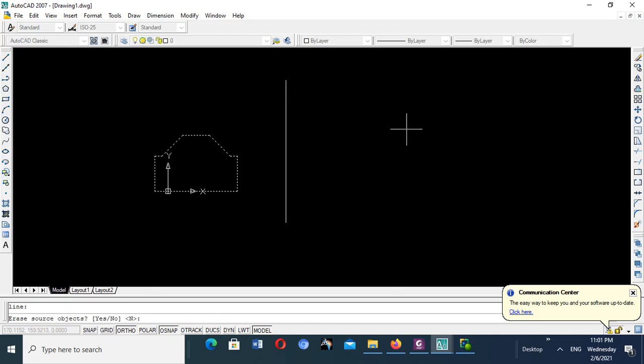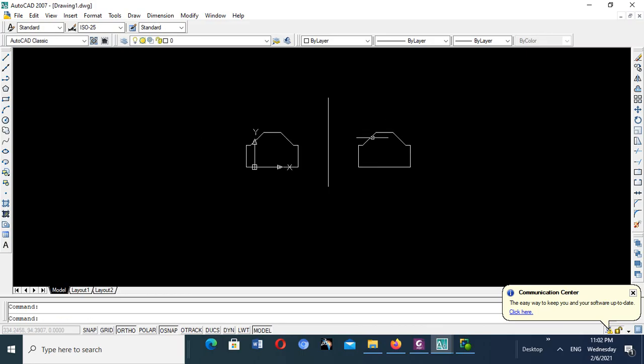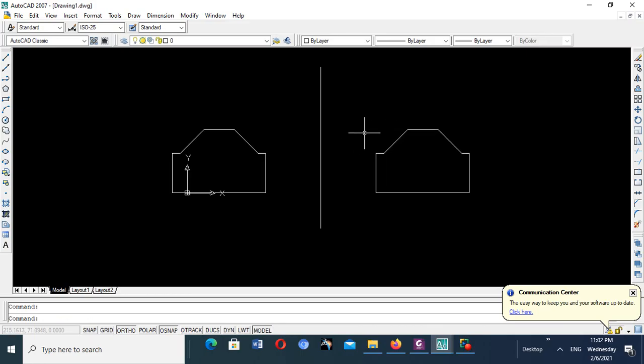There is a second point of mirror. It asks you, do you want to erase the source object? This is the source object. If you want to erase it, you just say yes. If you don't want to erase it, you just say no. Defaultly, it picks no. So if you agree with the default, you just leave it. And you say enter. There is your mirror. So you realize by just one drawing, you can now produce another drawing just by mirroring. That you can do in your manual drawing.